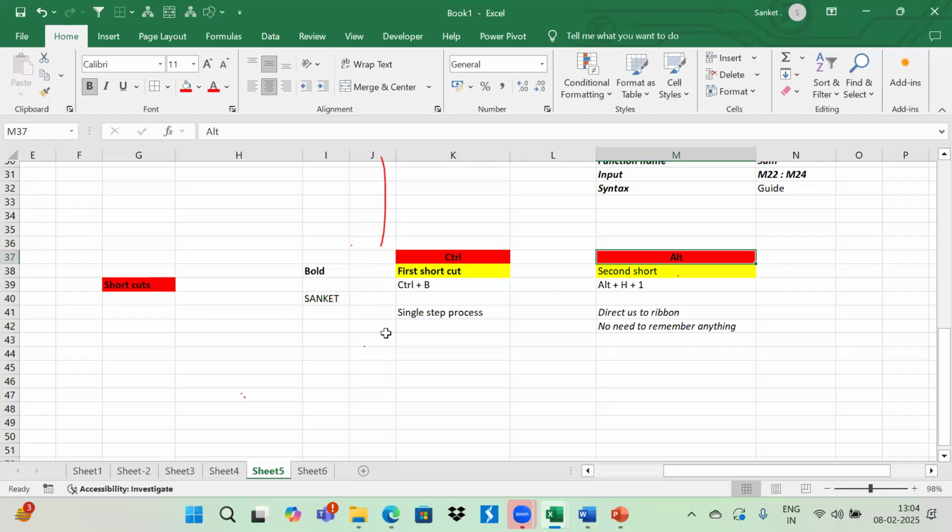So what is the logic behind the shortcuts? Whenever I'm pressing Alt, why is this H coming for Home, N for Insert, P for Page Layout, M for Formulas? Any idea? Any logic that you are able to see here? No idea, sir.